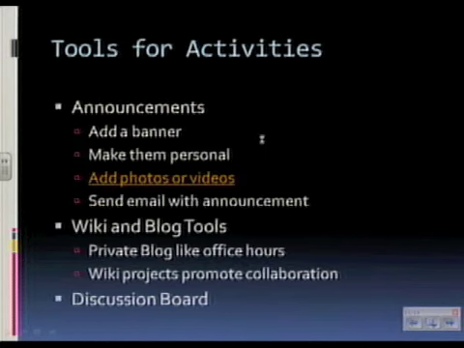Okay, I'm going to kind of skip this whole discussion over here and go into some of the tools that I wanted to show you.